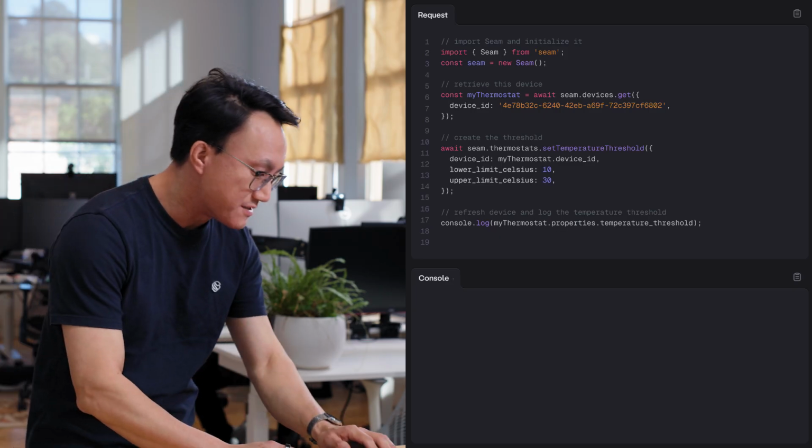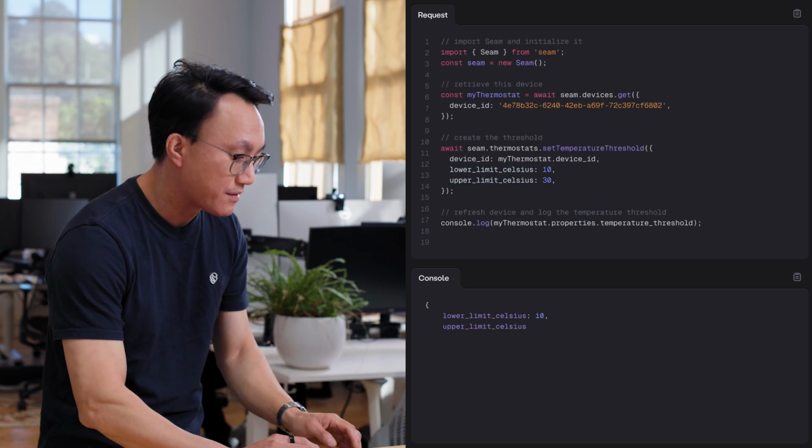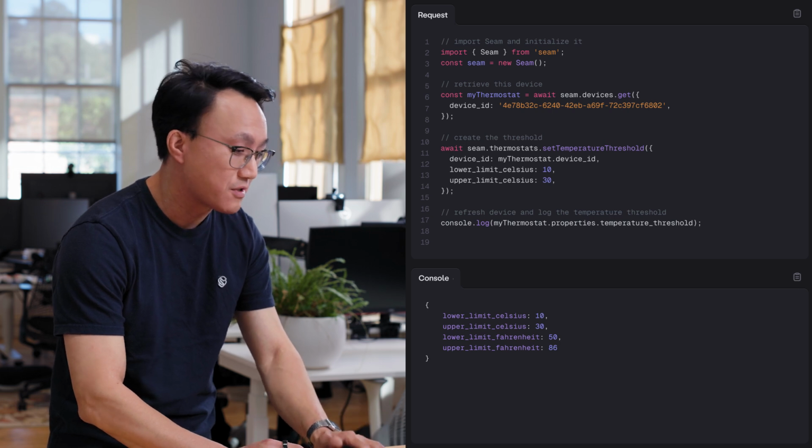Lastly, we're going to see how to configure temperature thresholds to generate alerts whenever a thermostat reports a temperature higher or lower than expected. Now this is super straightforward. All we have to do is set an upper and lower limit. And then going forward, Seam will issue a webhook event whenever the upper or lower limit thresholds are crossed. Awesome. And that's it. All the features you've seen here are available today.